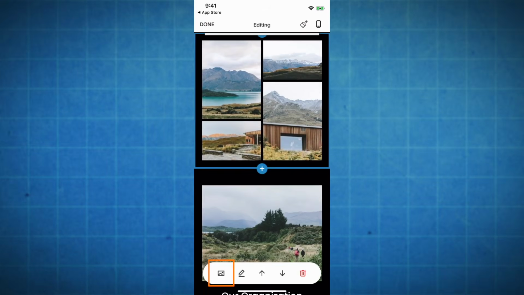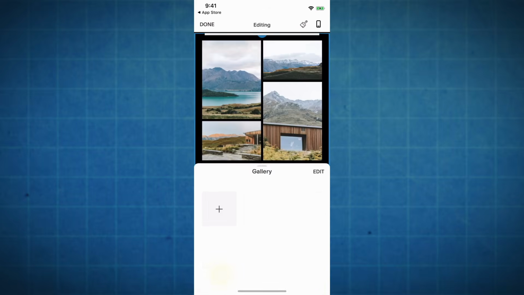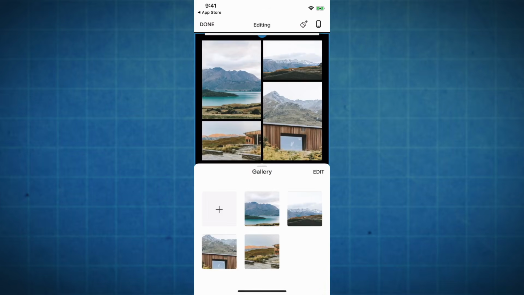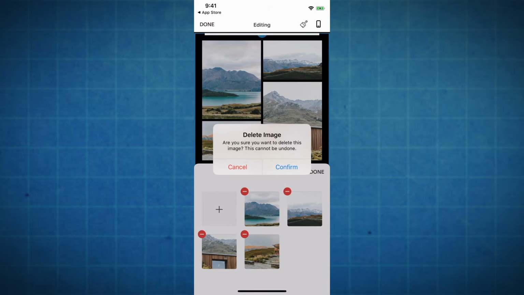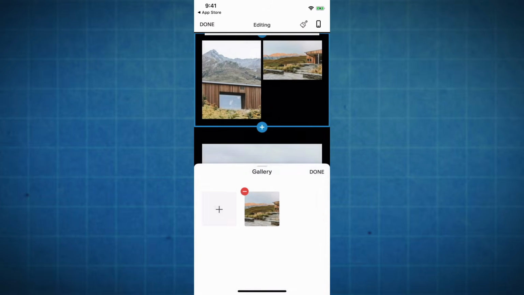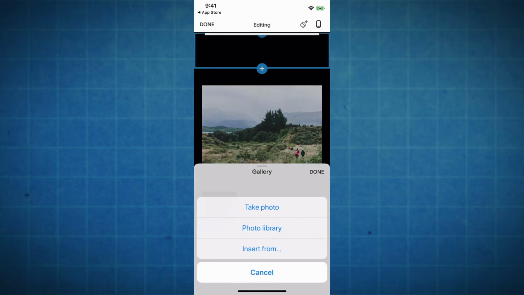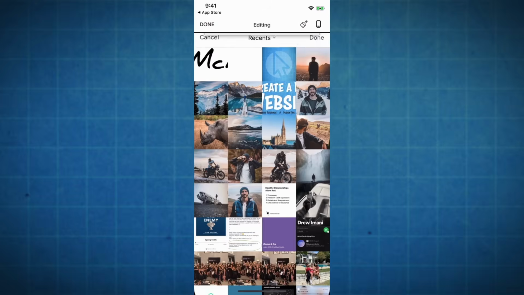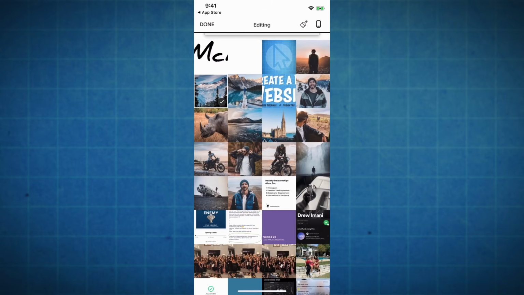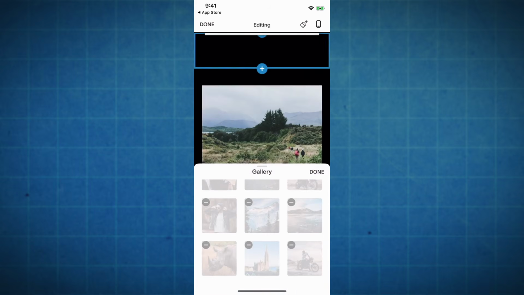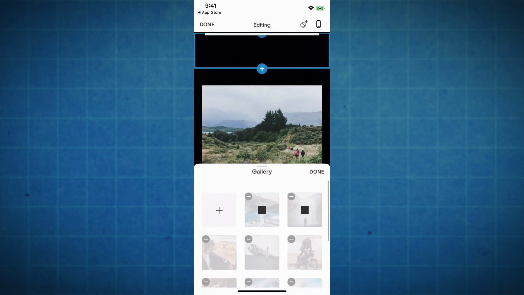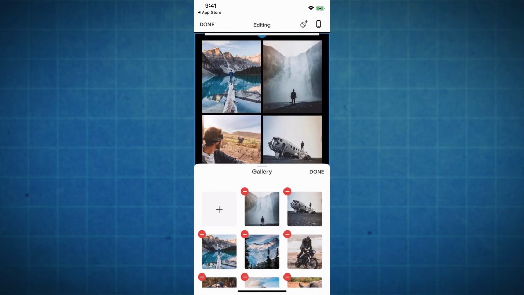And then just go ahead and click on the little picture icon down at the bottom left. And we're just going to click on Edit and just delete all of these images. Confirm. And then we're just going to click on the plus button to add more images. And then go over to Photo Library. And I'm just going to grab a bunch of images. Just like that. And then click Done. And then just give that a second to load all of these images. And then just click on Done.